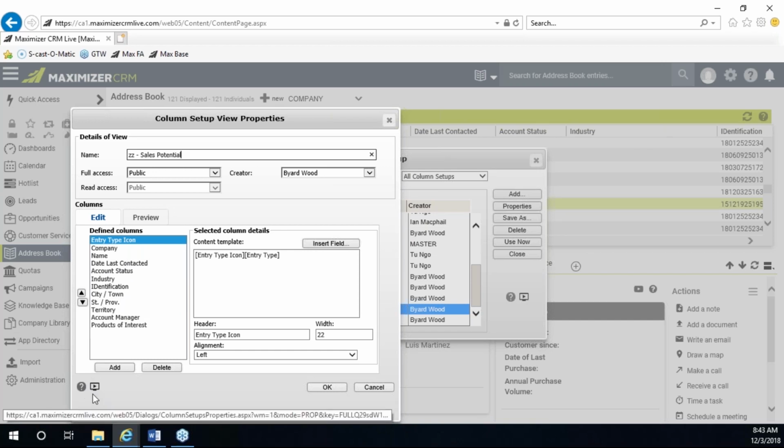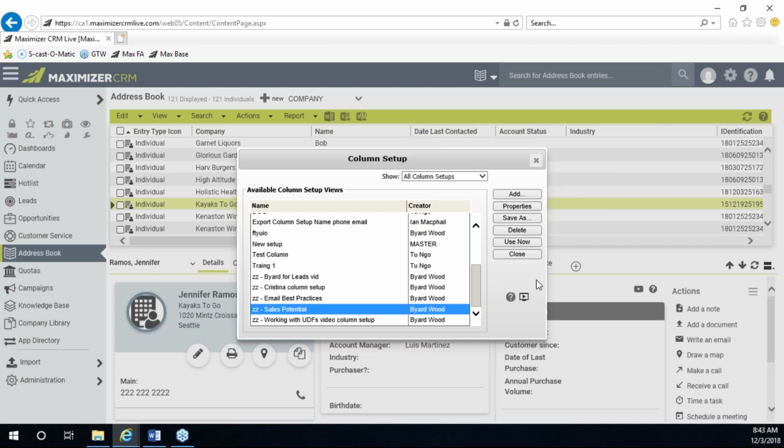And again, here's the video that shows you how to create and modify column setups. I'd rather have you take the time to look at that so that I can get through the rest of what I need to in our class here today.